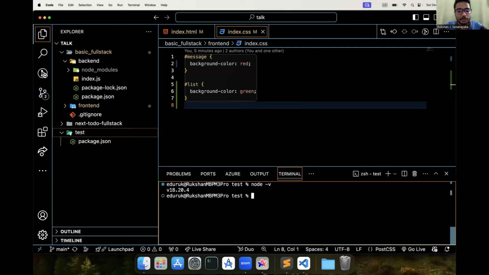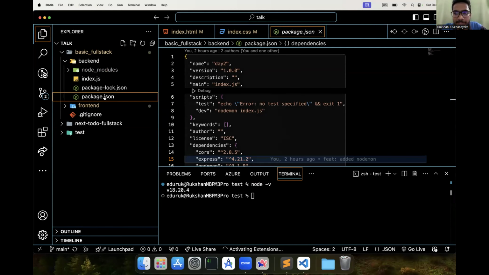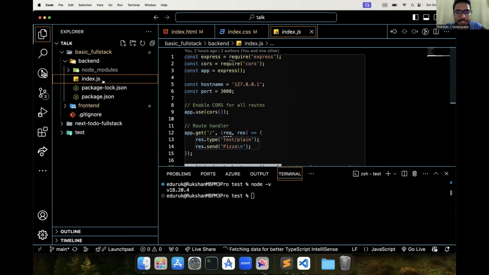Okay, so we have Node installed, and I ran npm init. And when I ran npm init, I had this package.json file. And then what I did was I just created this index.js. And after I just had this index.js, I wrote this code.